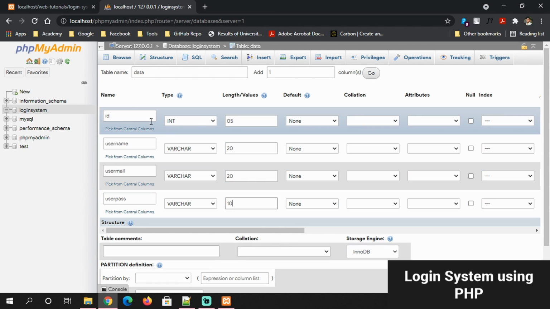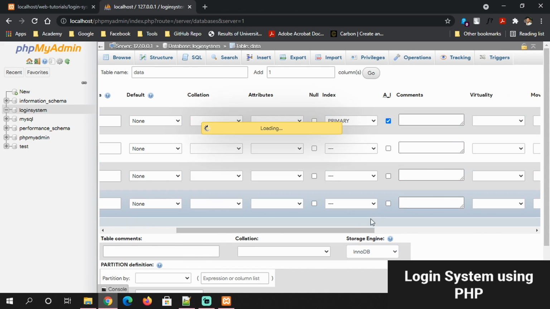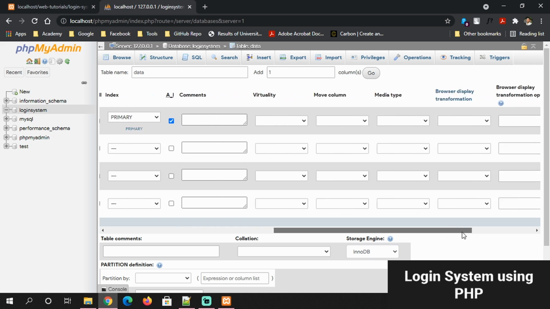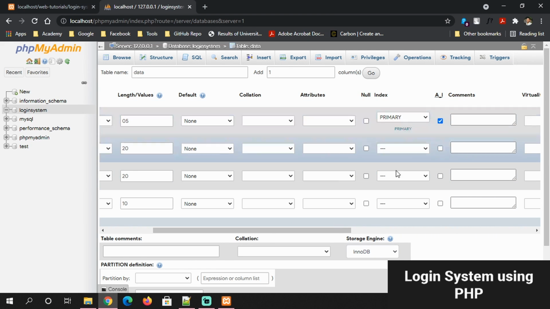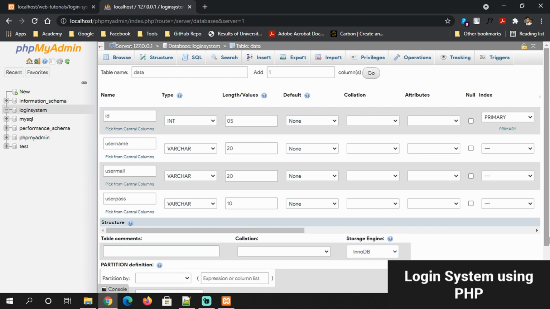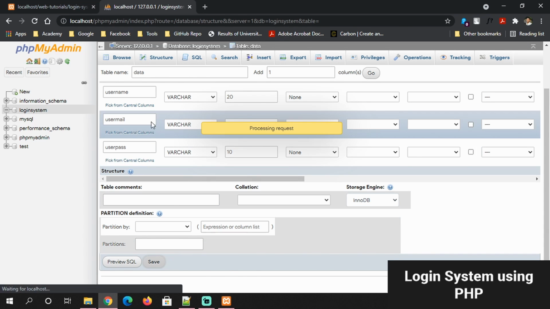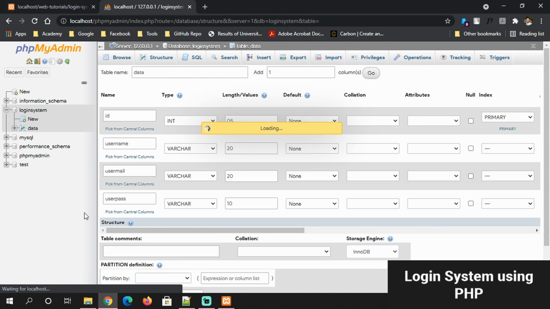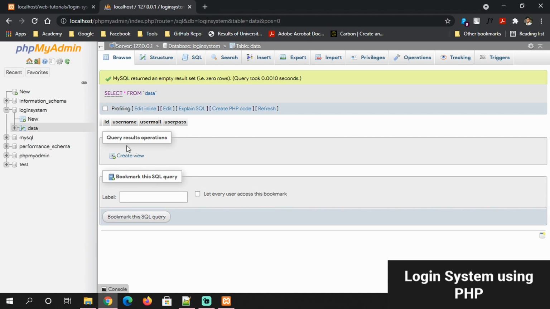Now ID will be an auto incremented value, and it will be a primary key. So yeah, after clicking, it's a primary key and it's an auto increment key. That's it. Now scroll down, just save the table. So this is our table data with id, username, user mail and user pass.